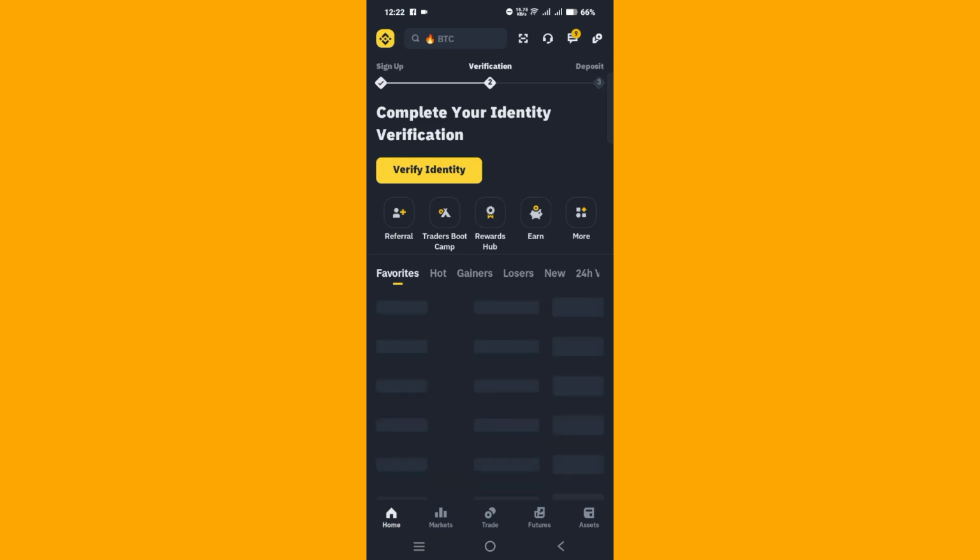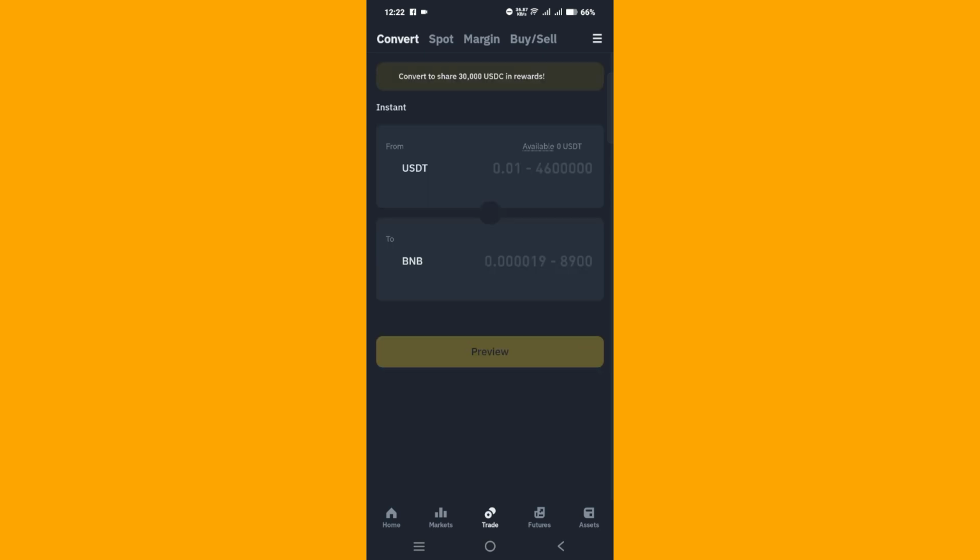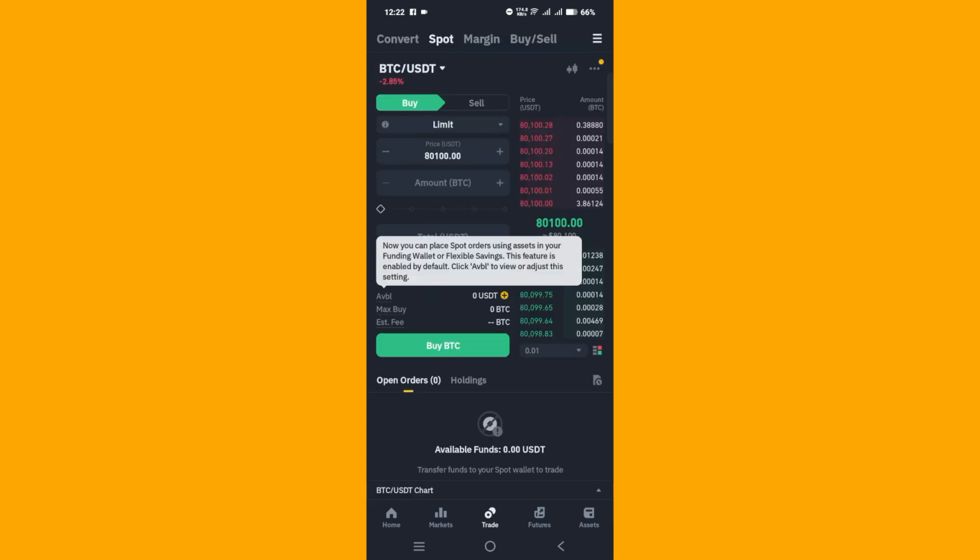How to withdraw money from Pocket Option to Binance. This tutorial will guide you through the process of withdrawing money from Pocket Option to Binance. This step-by-step guide is essential for anyone looking to transfer their earnings from Pocket Option to their Binance account, ensuring a smooth and efficient transaction.